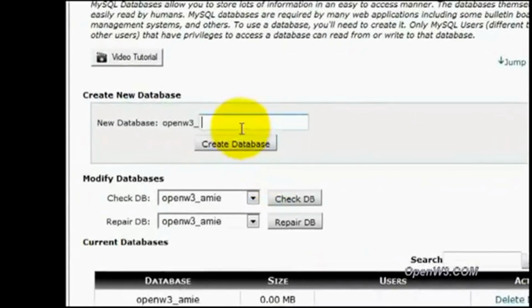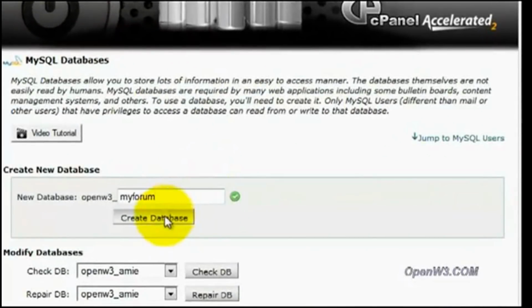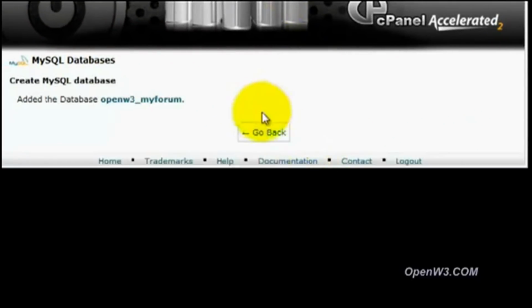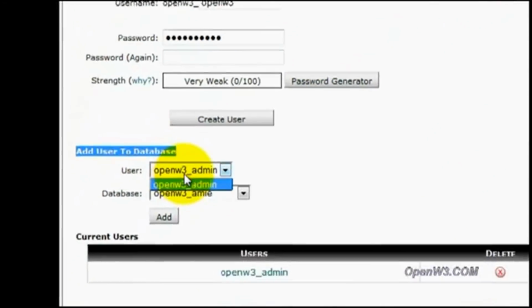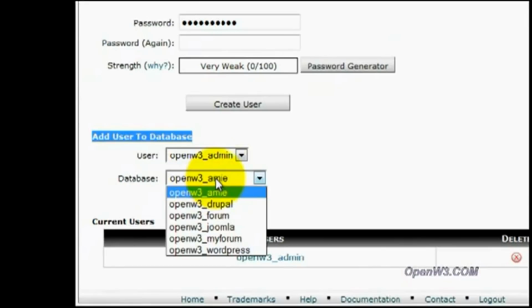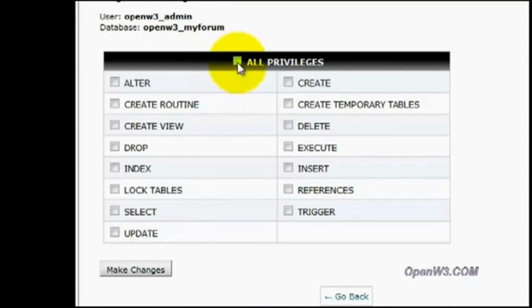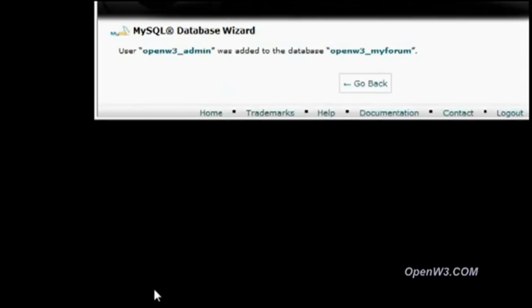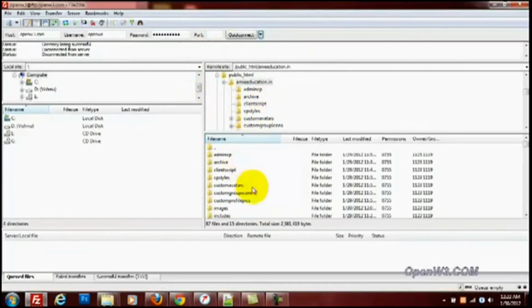I already created a user, so I am creating a new database. The database is created. Click go back. After that, add the user to the database. I am adding openw3_admin to the newly created database and assigning all privileges to the admin.